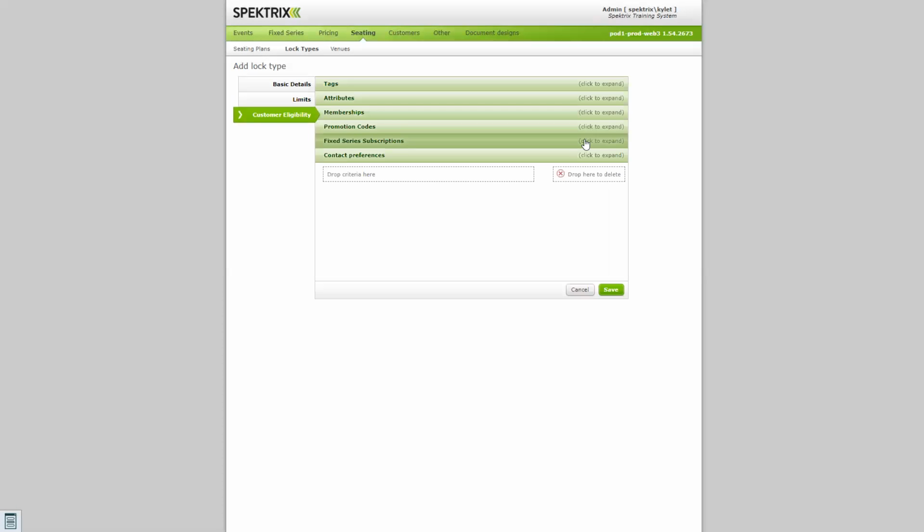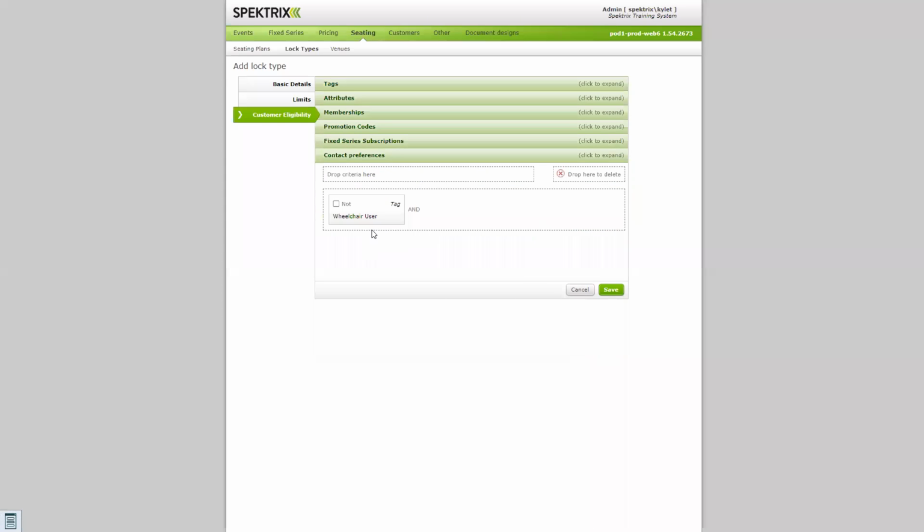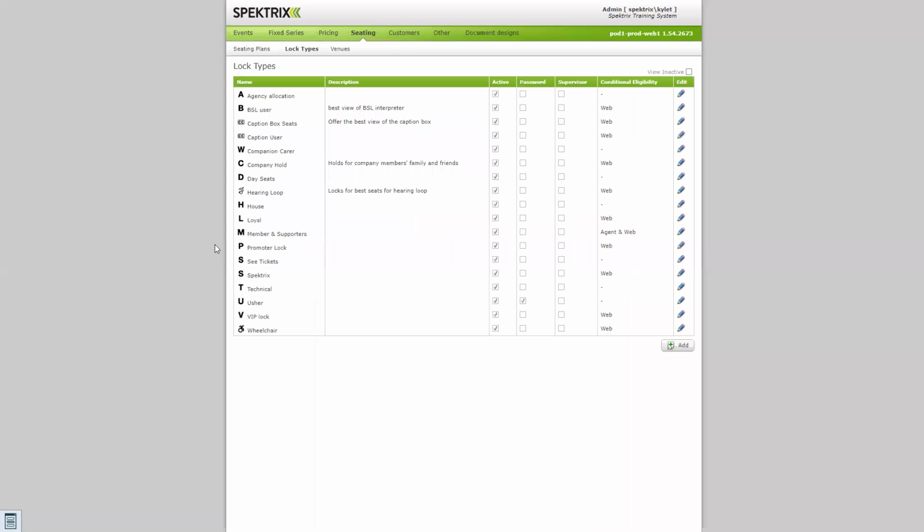Moving on then, the next tab is customer eligibility. So in the example of this lock that we're looking at the moment, we might want to say only customers that have had that tag applied to their record are eligible to select those seats. Anyone else that doesn't have that tag will not be able to select that seat and progress with their transaction from there. So that might be an example of a lock type that we would set up in this case. We've already got some in place here as well. Just wanted to give you a quick tour around that process before moving on to getting a seating plan together.